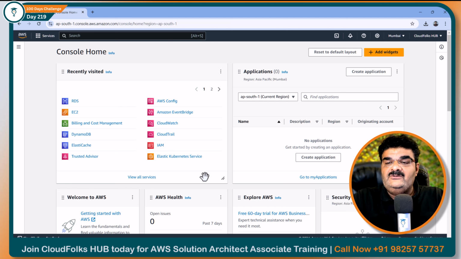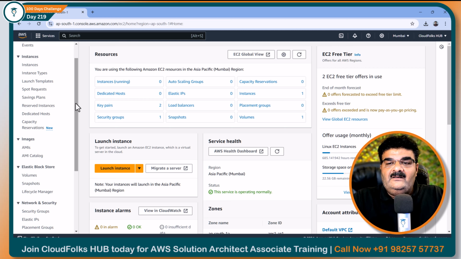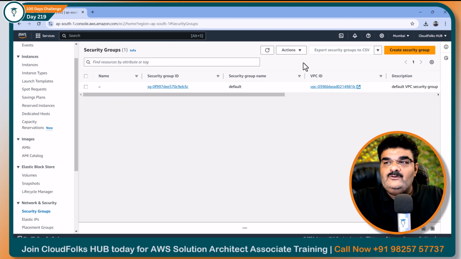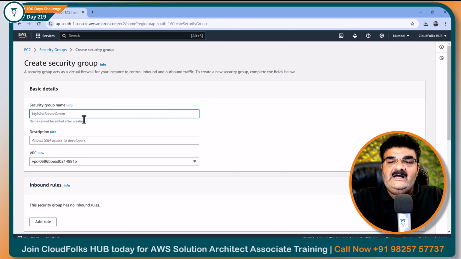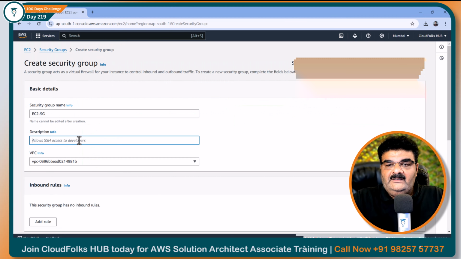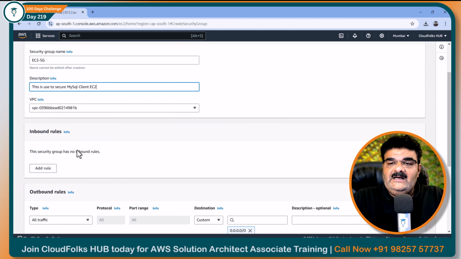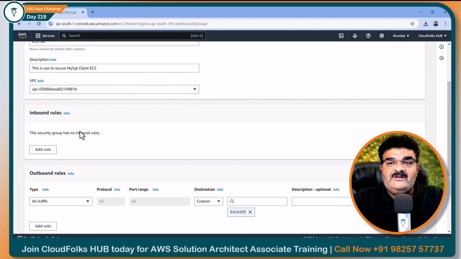So let's create this, going to the EC2 dashboard from my AWS console. Here I am going to the security group. Here I have one default group. I am using the default VPC as well. So click on create security group. Here I have to give a name. Let's give this name according to the mind map. Now I am going to write a description: this is used to secure MySQL client EC2. Now we have only one VPC, which is default. We are going to use this.